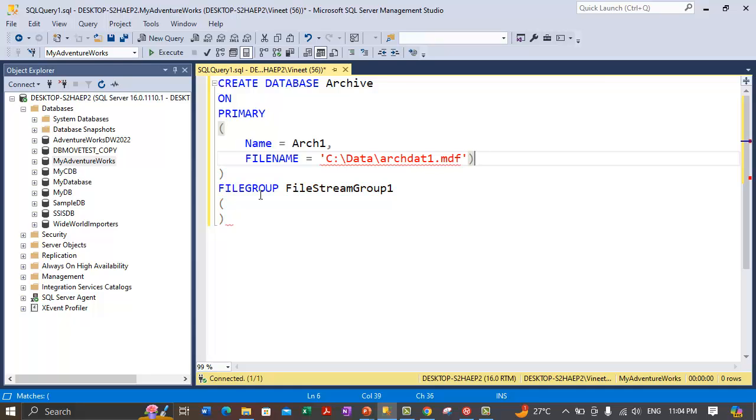So we have defined the files for the primary file group. This bracket is not required here, and the comma should come after the bracket. And let's define another file group, which I'm creating over here. The file group name is FileStream Group 1, and I need to mention that it contains the file stream data. So you need to specify like this: file group, the name of the file group, and what it contains. It contains the file stream data.